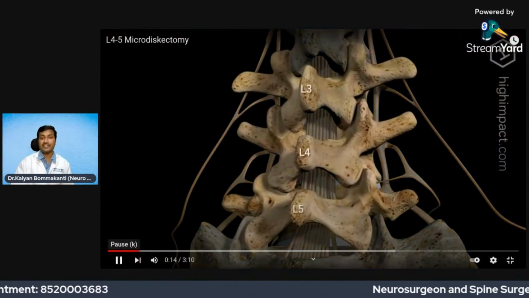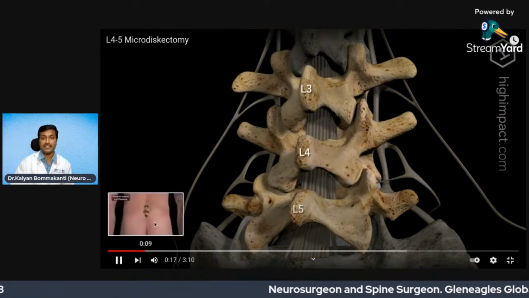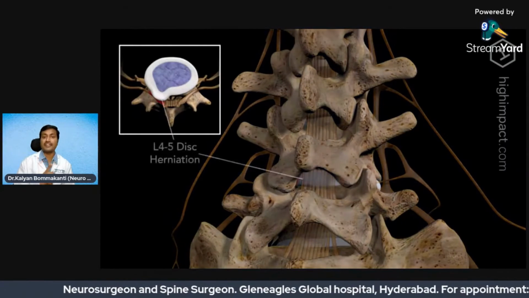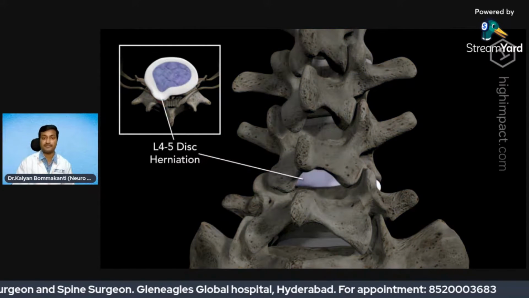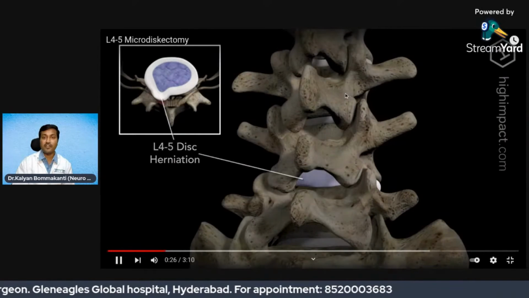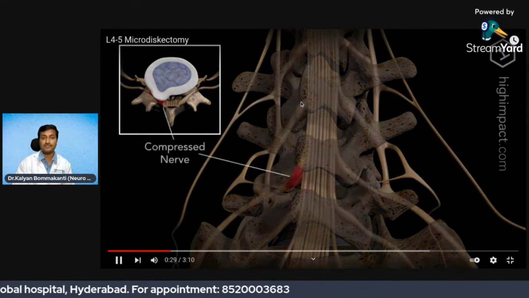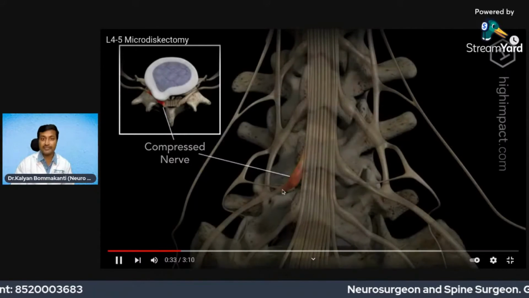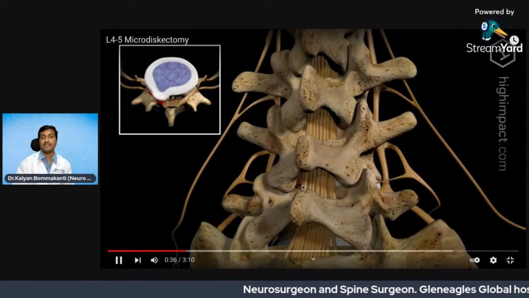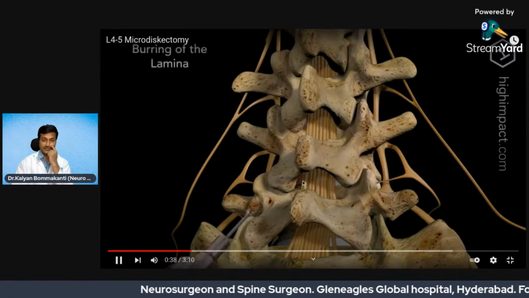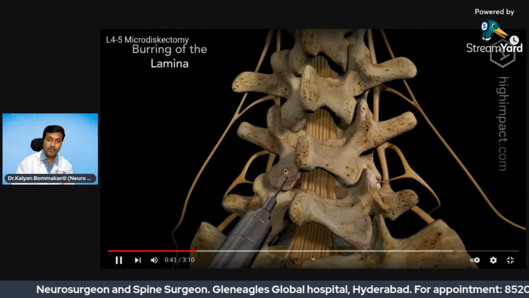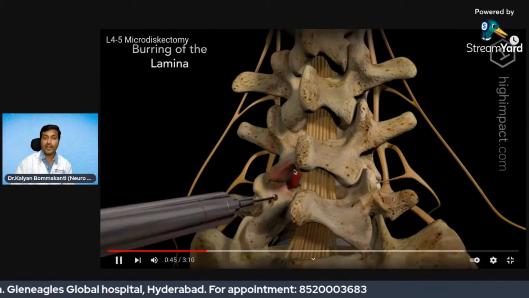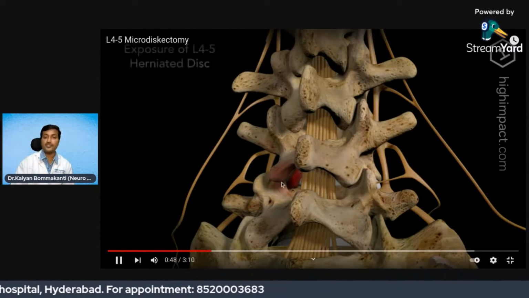Once the skin is divided, the muscles are retracted. Then the lamina, the bone surrounding the spinal nerves, comes into the picture. So follow my cursor, my arrow. These are the spinal nerves, and this is the nerve which is being compressed by the disc. So what is being done in the surgery? This part of the bone hinders my access to this disc. So I drill this part of the bone using a micro drill.